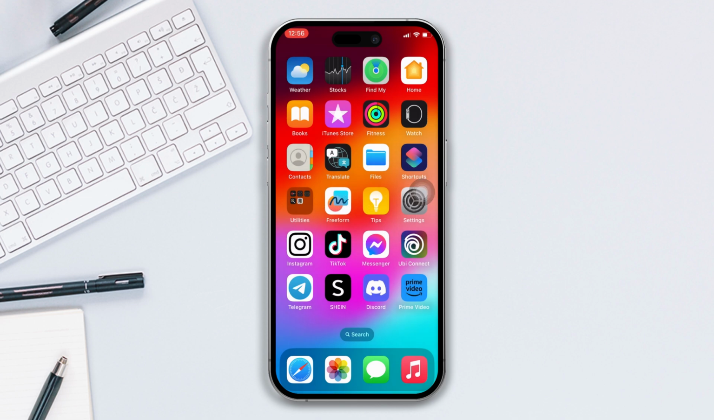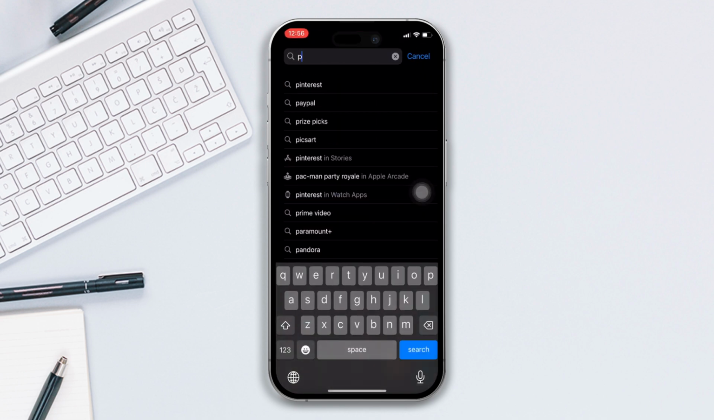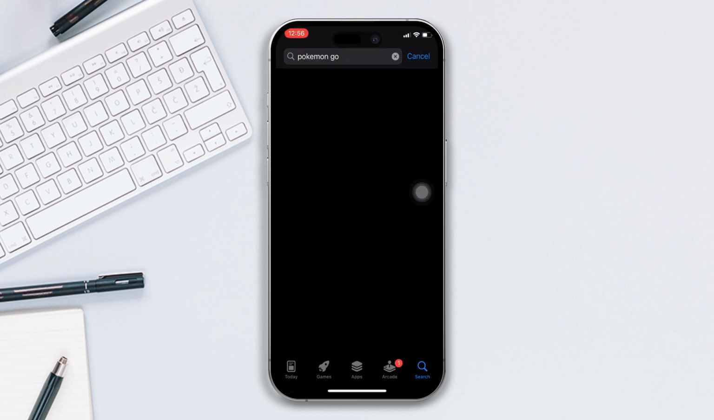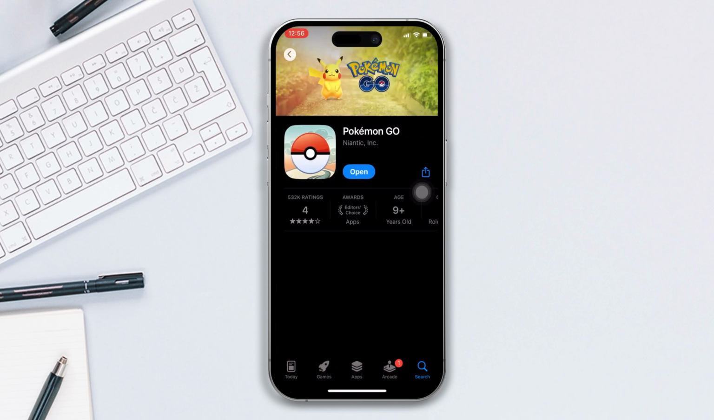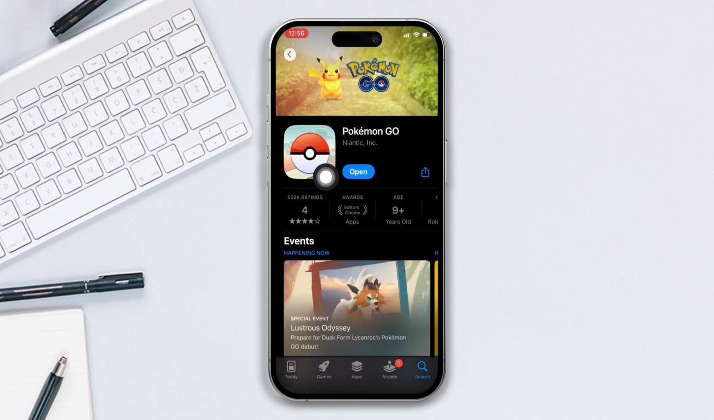Solution 3. Update your Pokemon Go game. Open the App Store, search Pokemon Go. If you find any updates available, then tap on Update. Now open the Pokemon Go app and check whether your problem is solved or not.